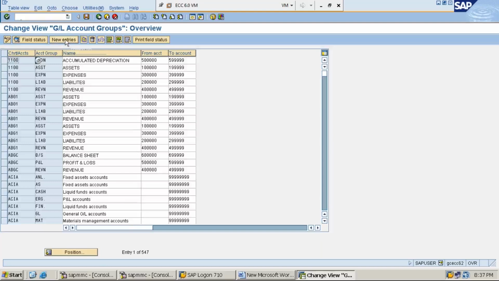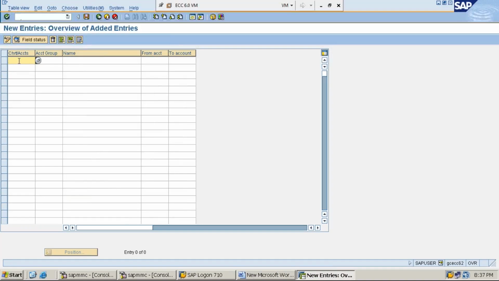Click on new entries. Give group chart of accounts in the field chart of accounts. Our group chart of accounts is MMGC. Yeah, in this column, please.